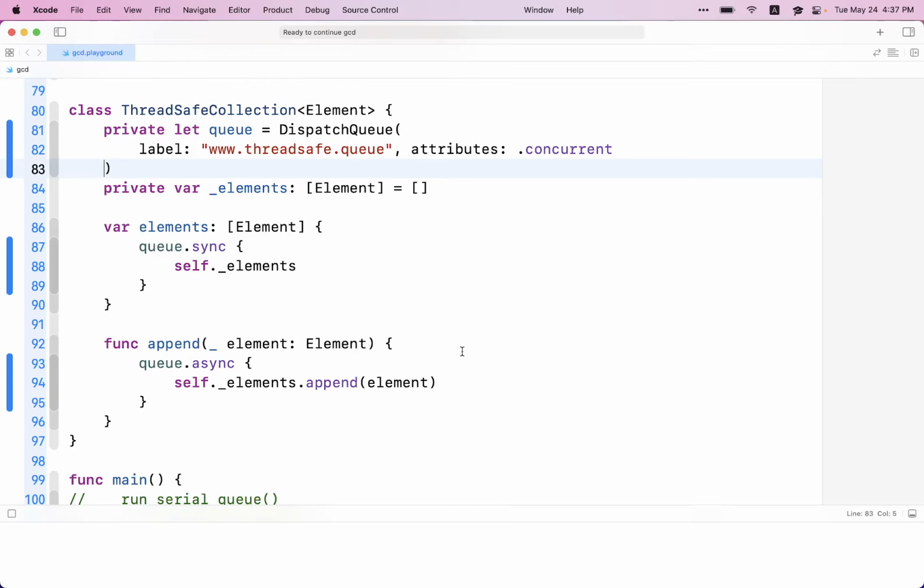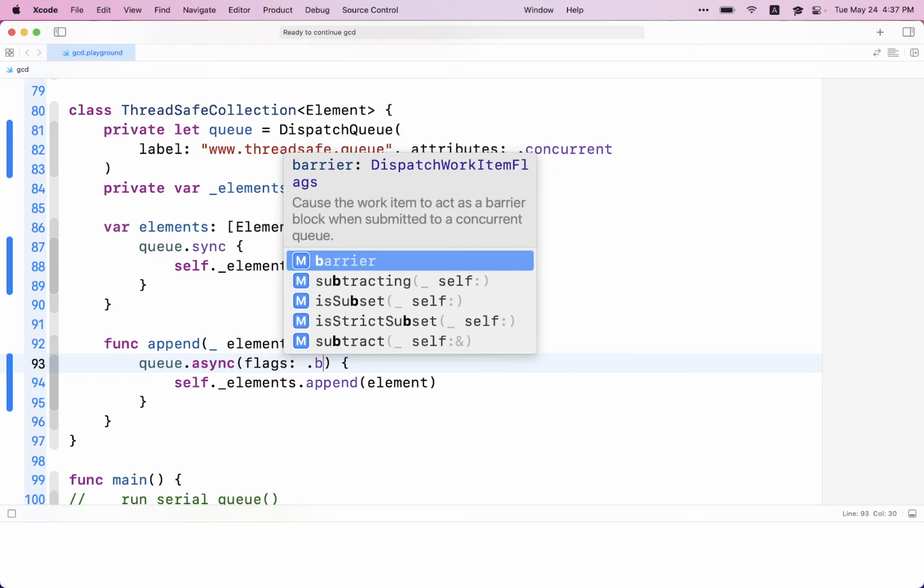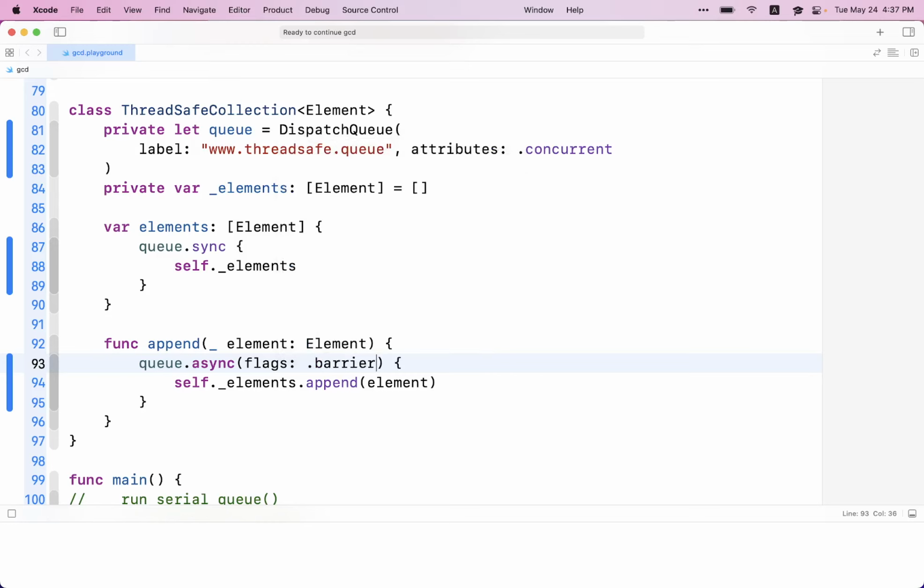Yep, on line 93, we add the flags with barrier. Yes, exactly. So we can put a flag here, and this flag is going to be barrier. Now we have a thread safe collection, but at the same time it supports concurrent read. So when it comes to the append operation, which is a write operation, it behaves like a serial operation. But when it comes to the read, you can execute concurrently. Is that clear how we achieve this behavior?